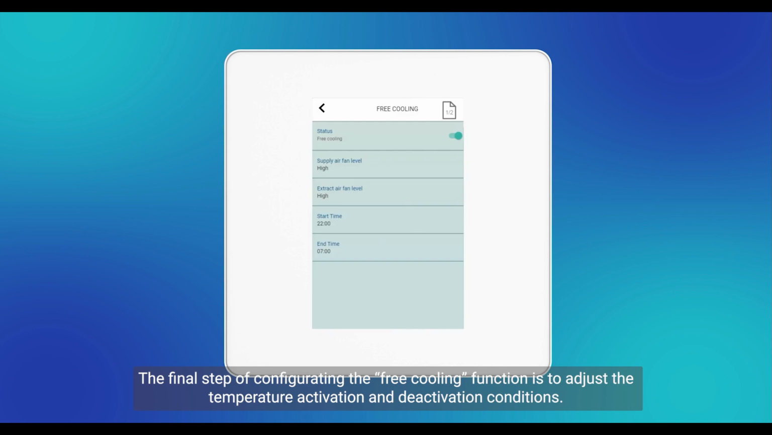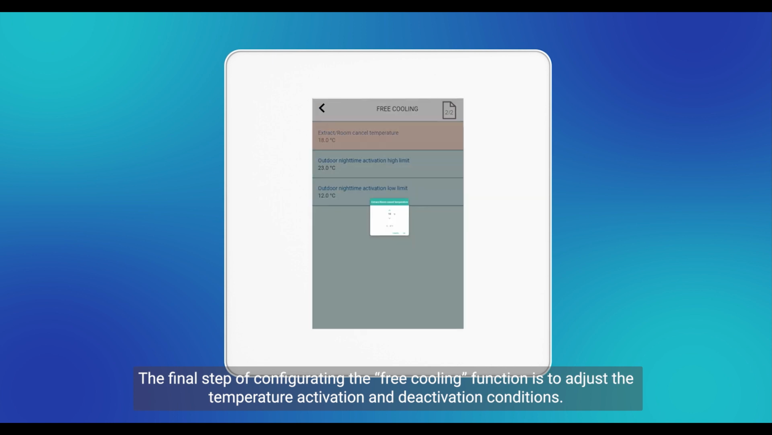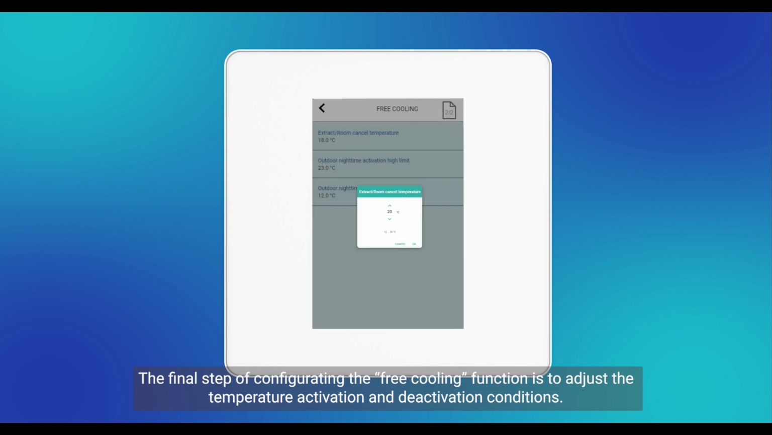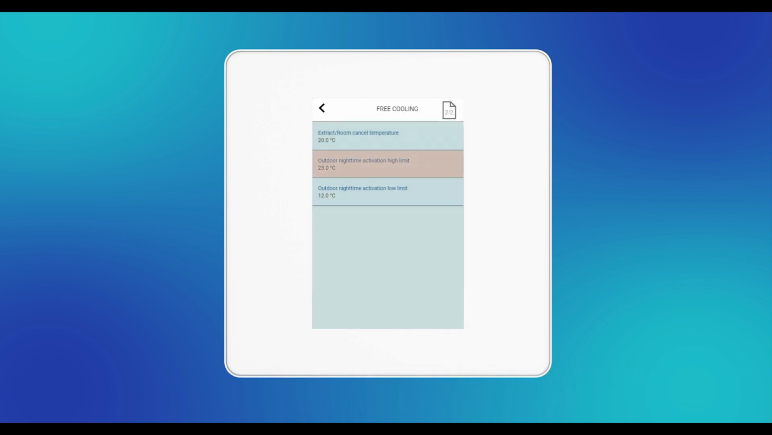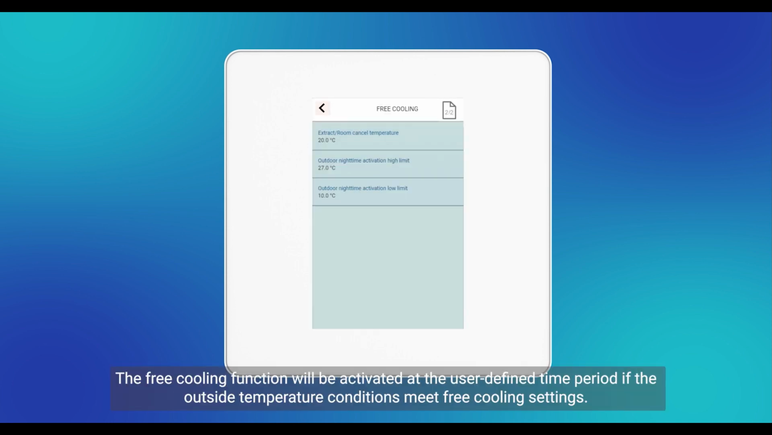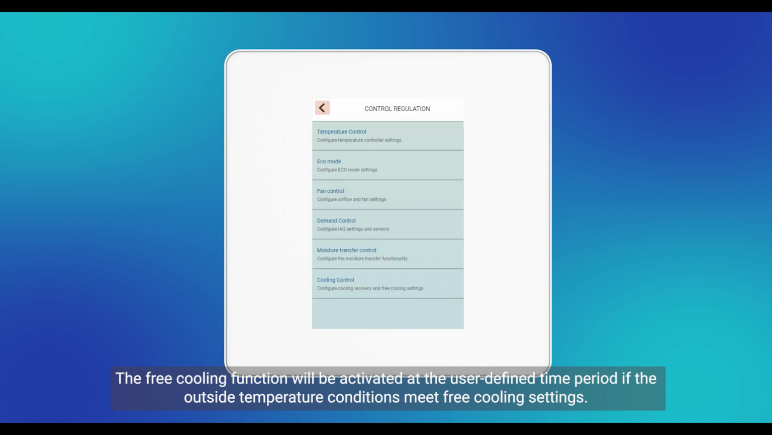The final step of configuring the free cooling function is to adjust the temperature activation and deactivation conditions. The free cooling function will be activated at the user-defined time period if the outside temperature conditions meet free cooling settings.